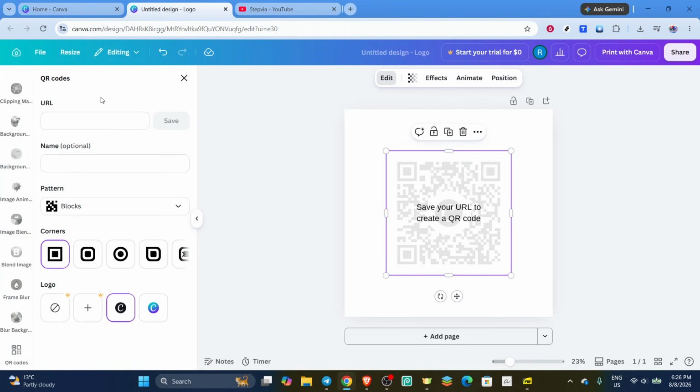If Canva shows style or pattern options, choose the one you like best. This changes the visual look of the code while keeping it functional. Just keep in mind that very decorative styles can sometimes be harder to scan, so it's usually best to choose a clear, simple option, especially for beginners.